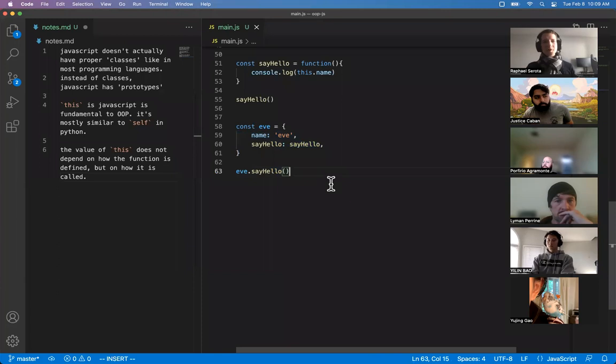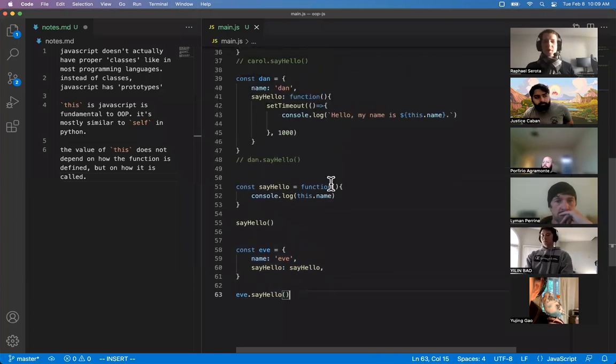So that's how the value of this changes naturally when it appears in different functions, when you call it in different ways. In a moment, I'm going to show you how you can force the value of this to be whatever you want it to be, regardless of where it appears in a function. But before we move on to wilder and wackier stuff, does anyone have any questions about what we've done so far?